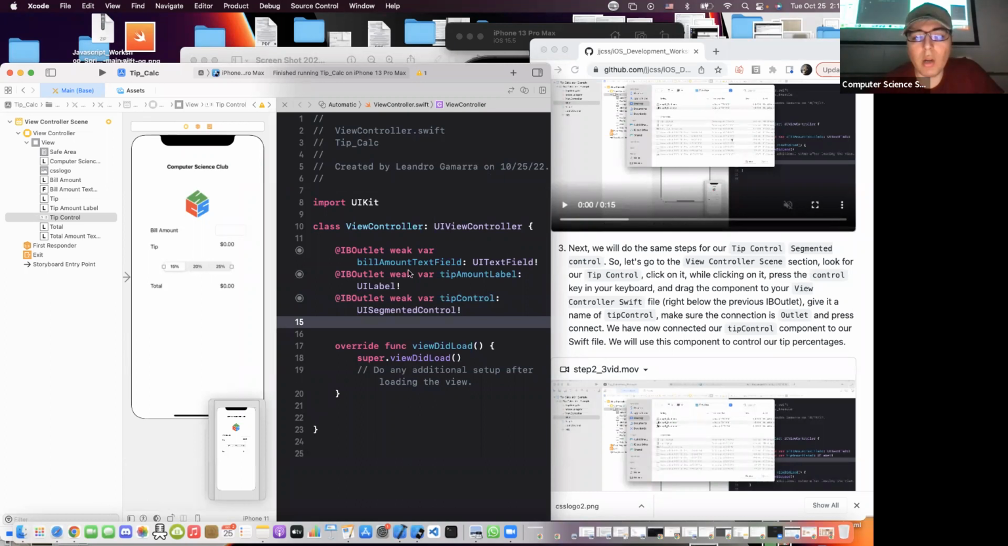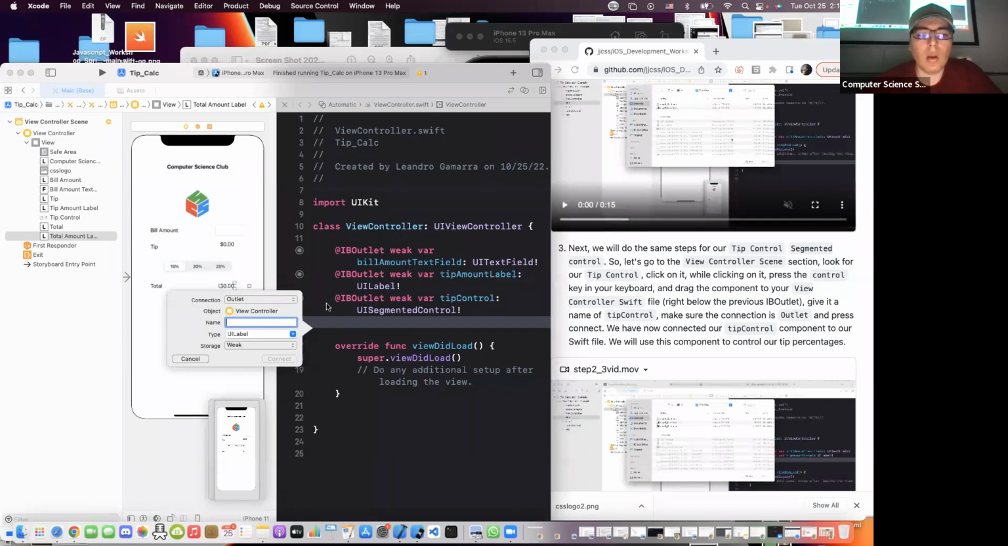Now we have one more component that we want to connect, and that's this total amount text. Total amount, let's say label, because it's not a text field. Is this total amount label? So let's locate it. Let's go to our view controller scene. Press Control, then click on it, and then drag it into your view controller. And let go. Let's name this total amount label, no spaces.